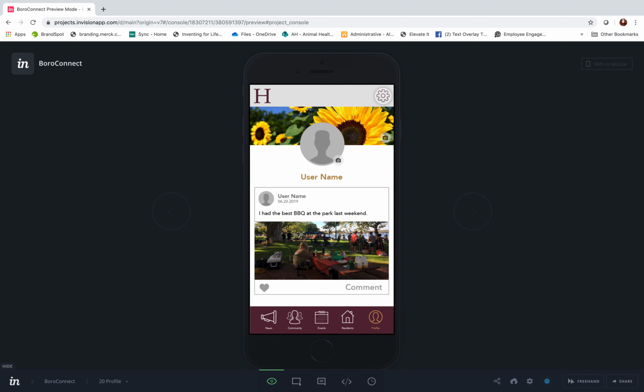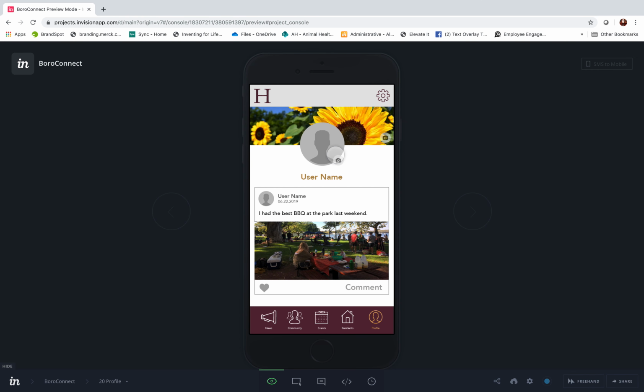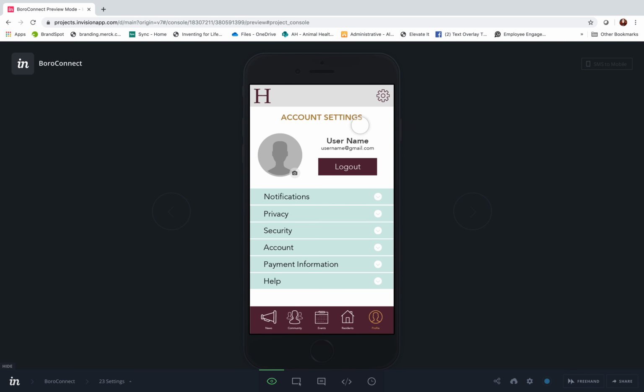Moving on, the last page that we have going on is the settings, and it pops out like that on every single page, just so that people know exactly where they are. So account settings, you have your username, the email that you signed up with.